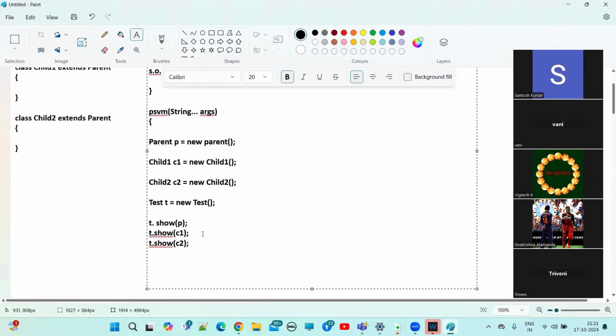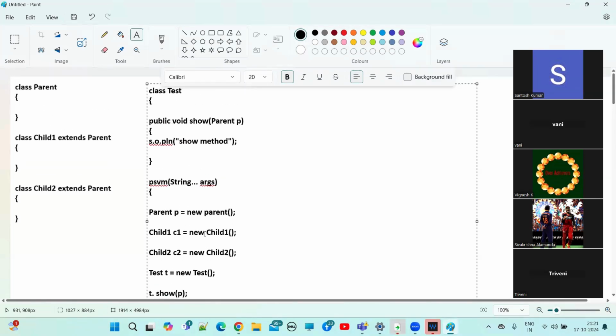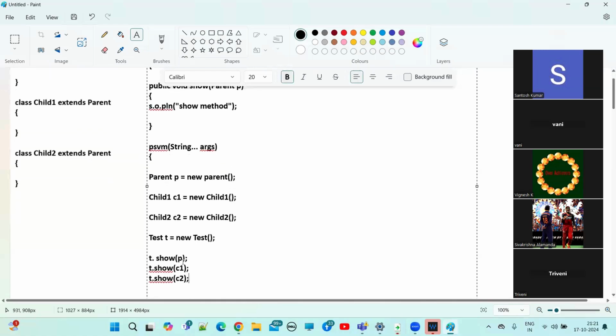Am I right or wrong? Yeah, right. So why? Because here I did not change the argument type. But if I want, I can pass the same parent type as the argument value, or else I can pass C1, the first child class object, as the argument value.